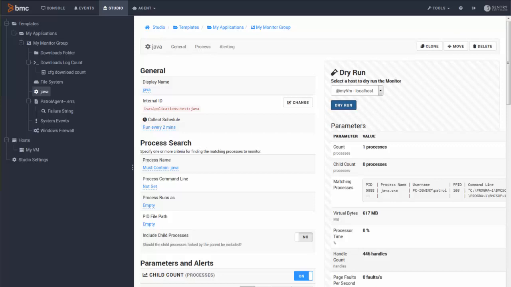Another powerful feature has been implemented in Monitoring Studio 10, the dry run feature. This feature allows you to simulate the execution of the monitor on a specific host to ensure your configuration is correct. This will help you save a tremendous amount of time.